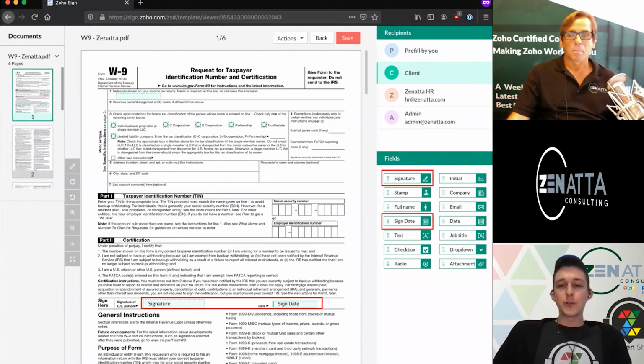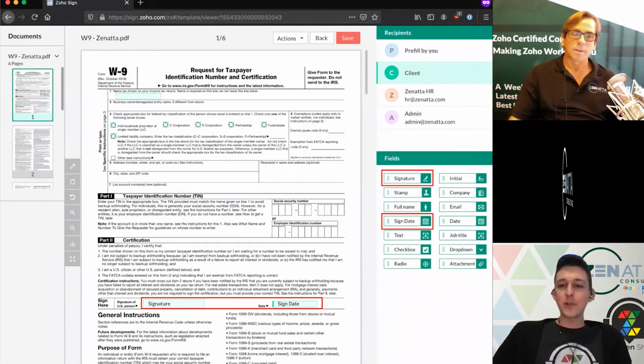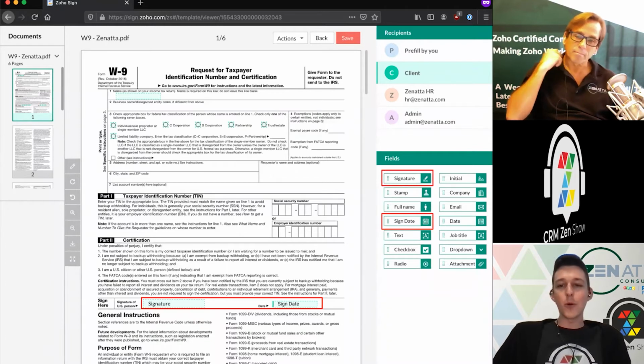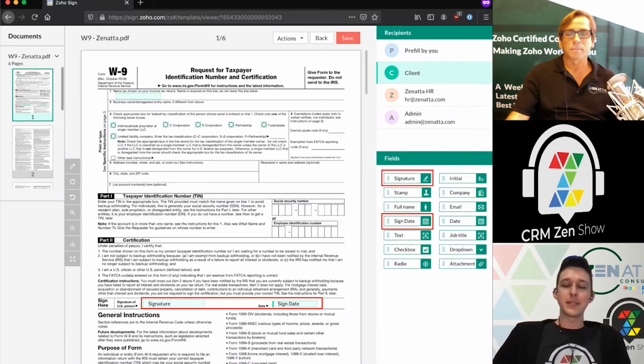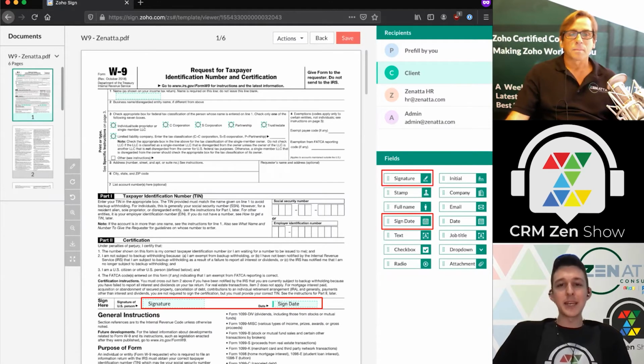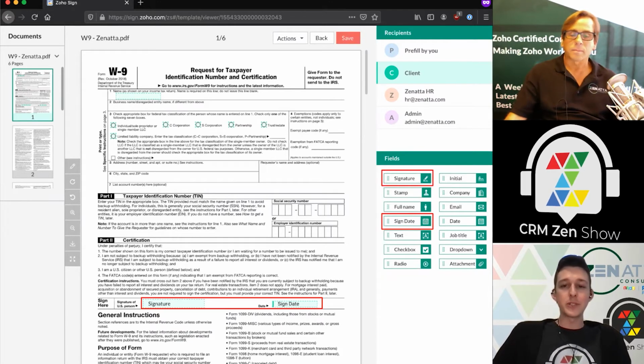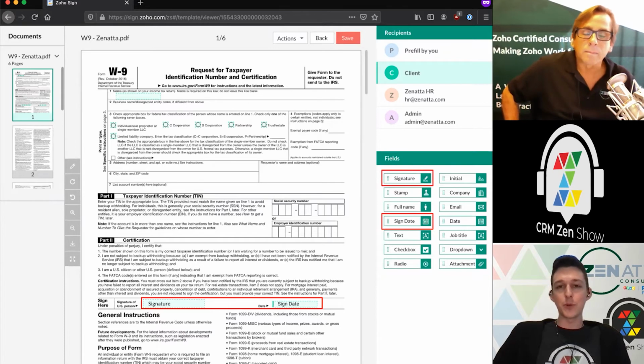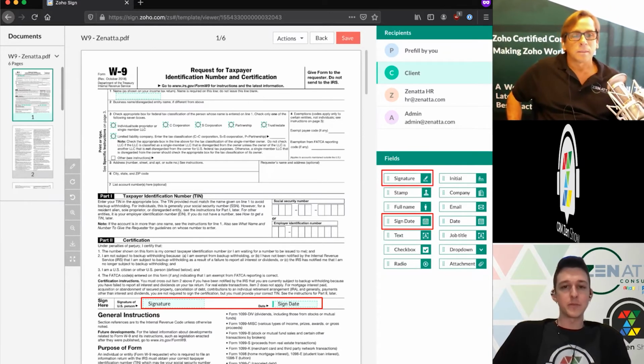Now I want to highlight, when you're choosing which field types to use, it's pretty flexible. You could use a full name or a text box to get someone's name. It's not really going to matter too much. But once you're actually getting the sign and dates, that's where it's really important that you use signature and sign date, because those have some pre-built functionality that is unique to those fields.